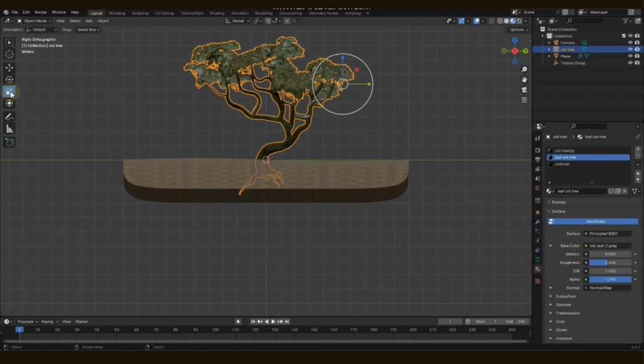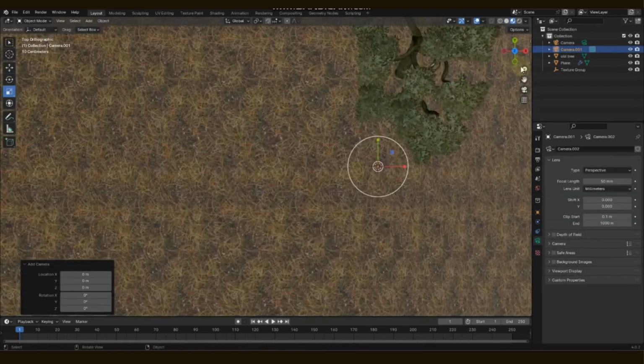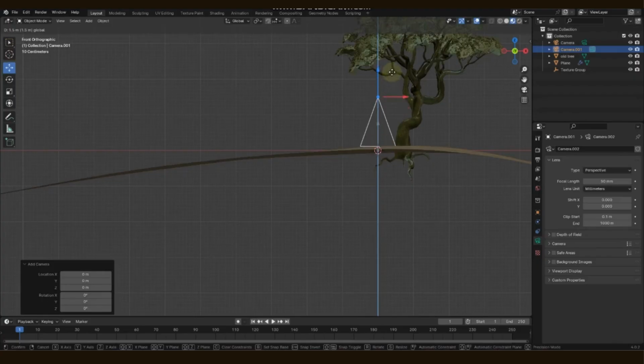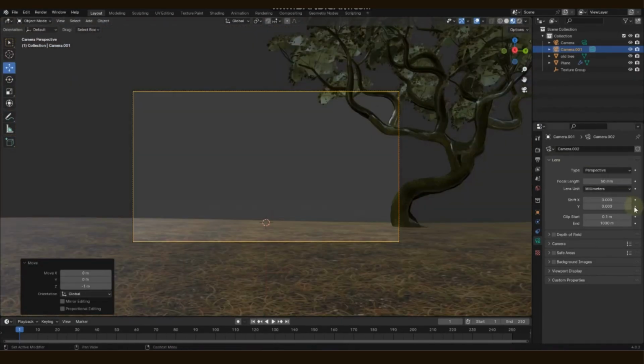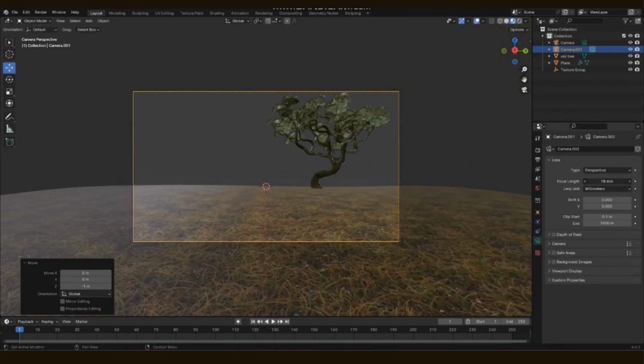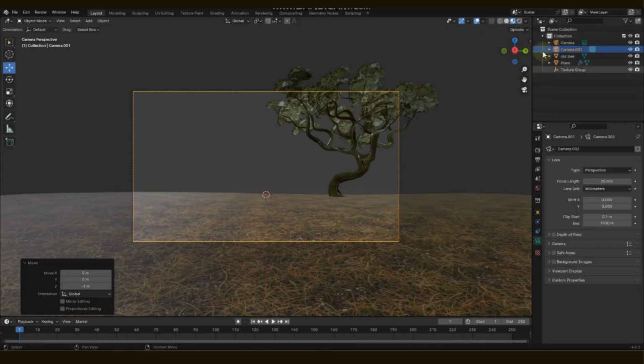Now add a camera to capture the scene by pressing Shift+A and selecting Camera. Position the camera to frame the entire scene. You can adjust the focal length in the camera settings to control the field of view and composition. Finding the right angle for your camera helps create a visually appealing scene.